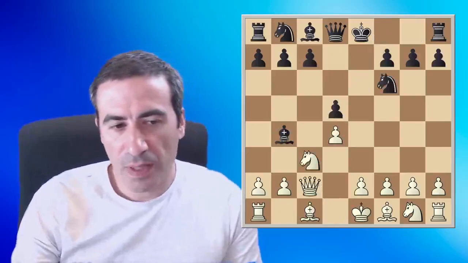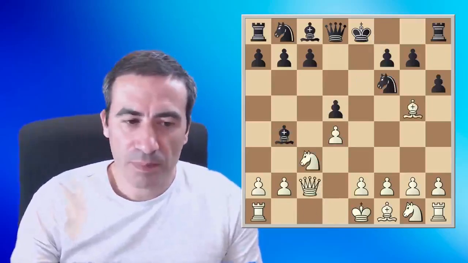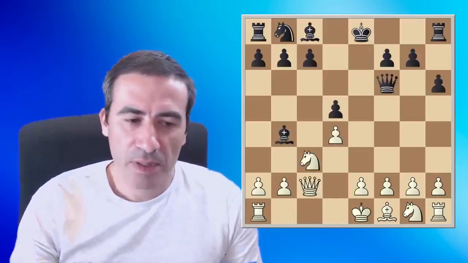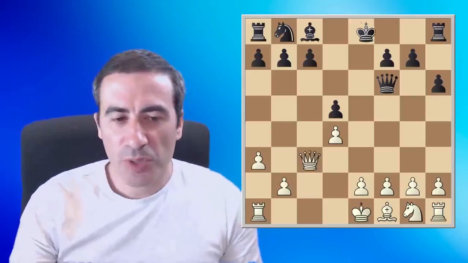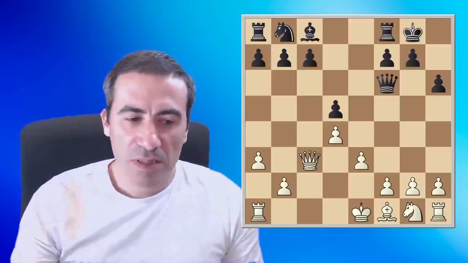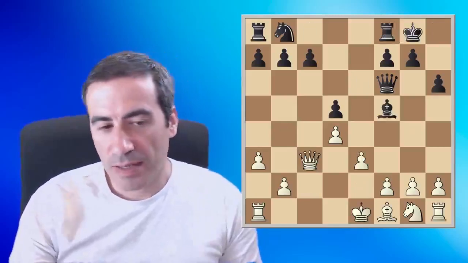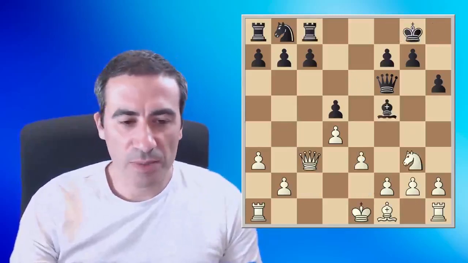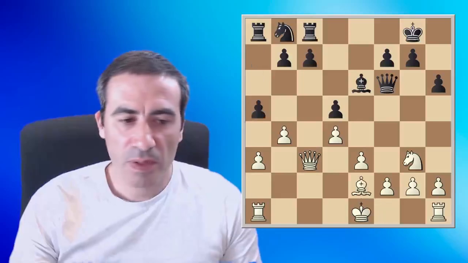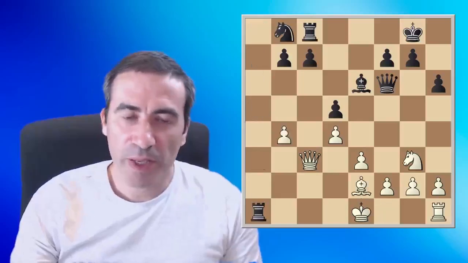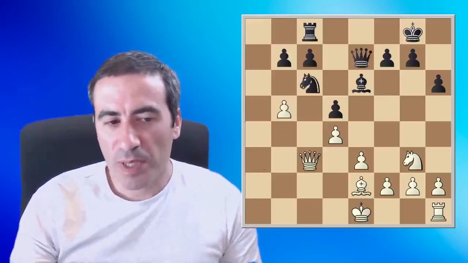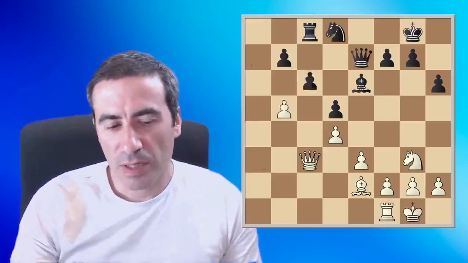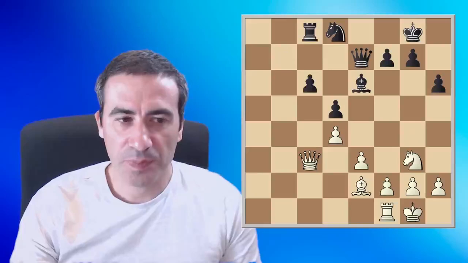Nimzowitsch. I think Tal plays in this game a very solid position, and maybe it doesn't suit his style, and that's the reason why he had some difficulties. Tal was a very creative player, and to play like that with black is probably not very optimal for him.